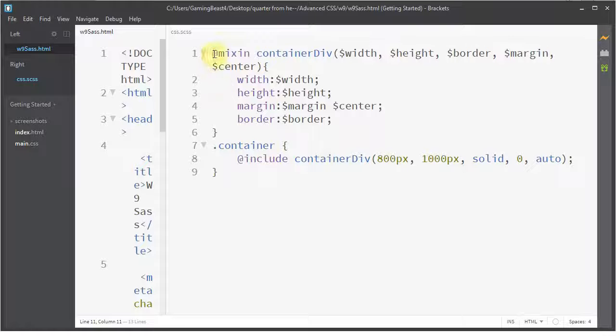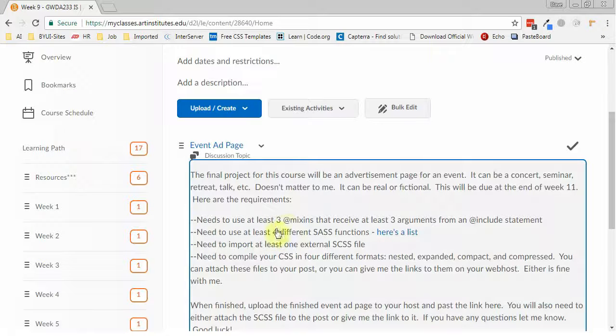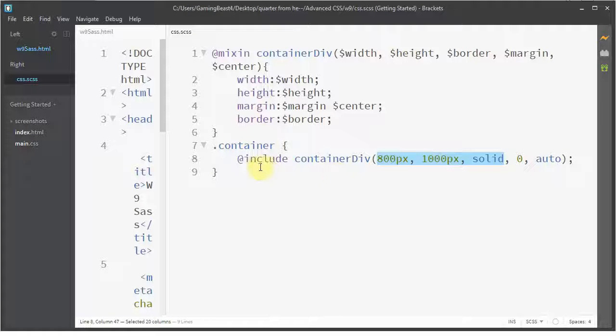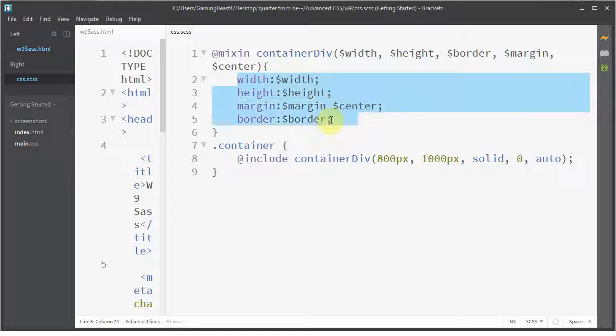You're going to have 3 mixins. Okay, so create 3 different mixins, and you need to pass in, I think I said at least 3 values. Yeah, 3 mixins, the 3 arguments. Okay, so that's how you do that. You just include the mixin, pass in some values that will get taken by these, and then use them inside the mixin.